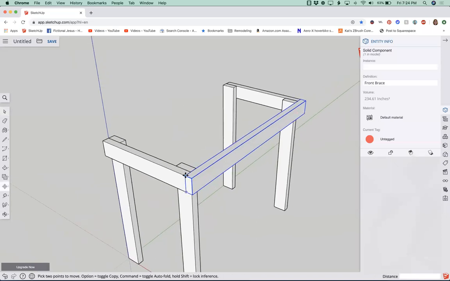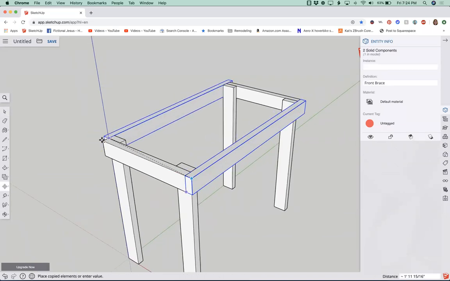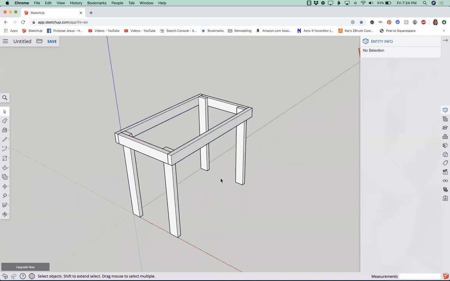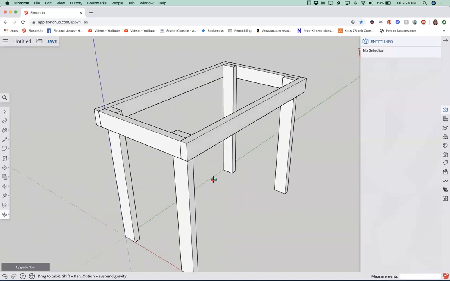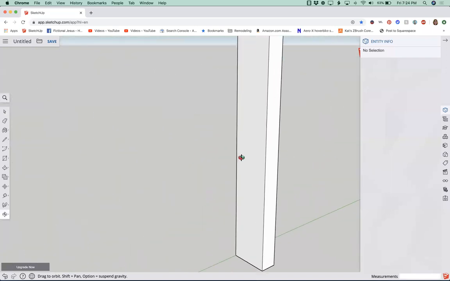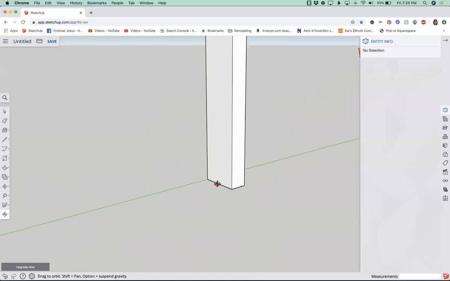I'm going to just copy this one over like that. And then we have the top. And I'm just going to quickly add another one. There's a bottom shelf in this that I did as well. But let's say that I wanted that shelf to be 4 inches from the bottom. In that case, you can use the tape measure. When you choose the tape measure, you can then click and create a guideline that's up here.